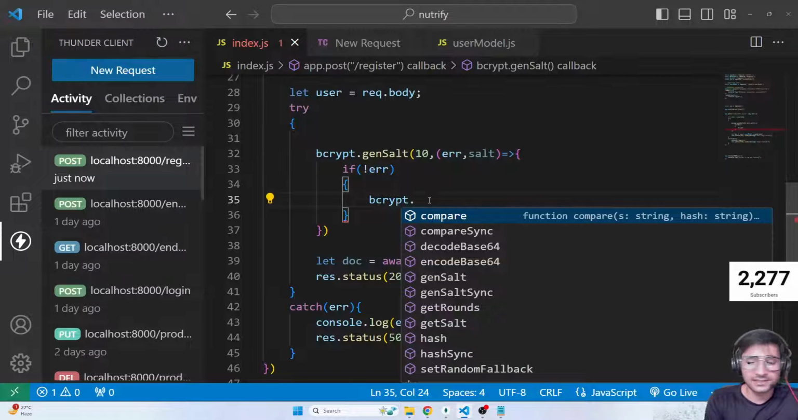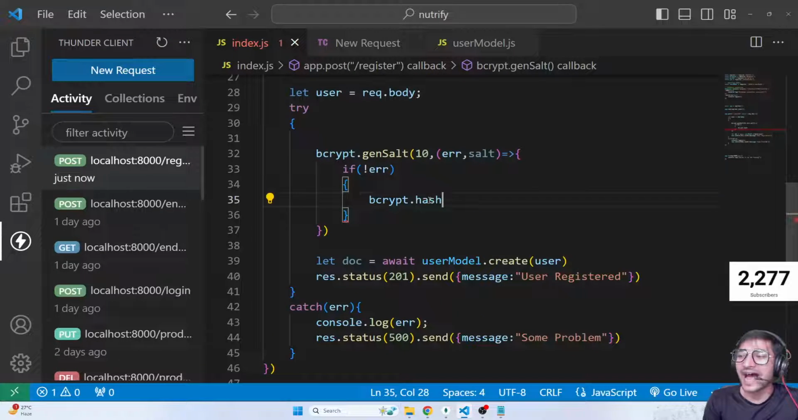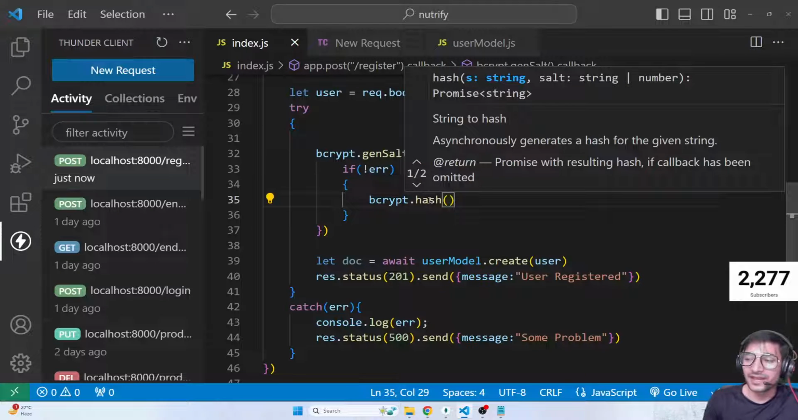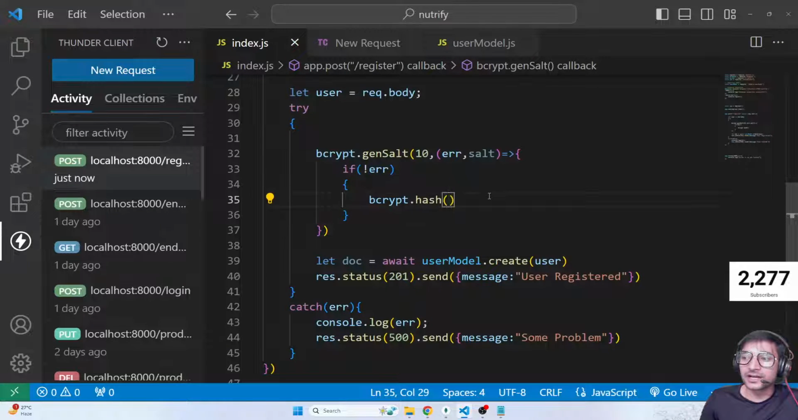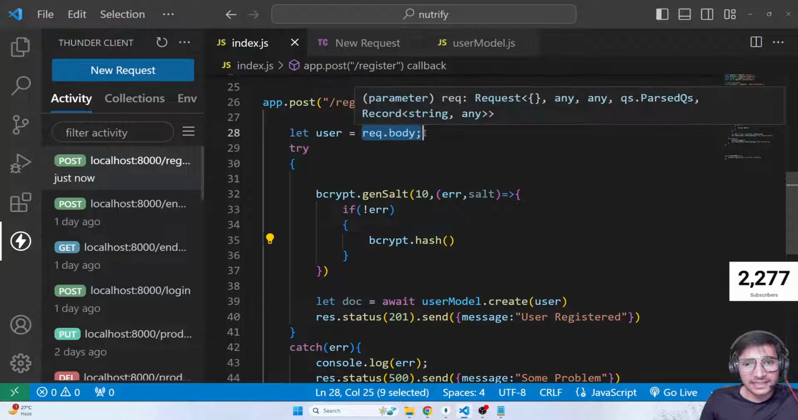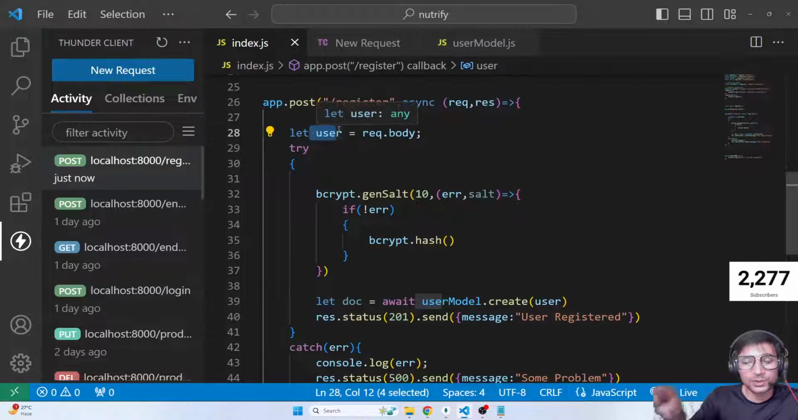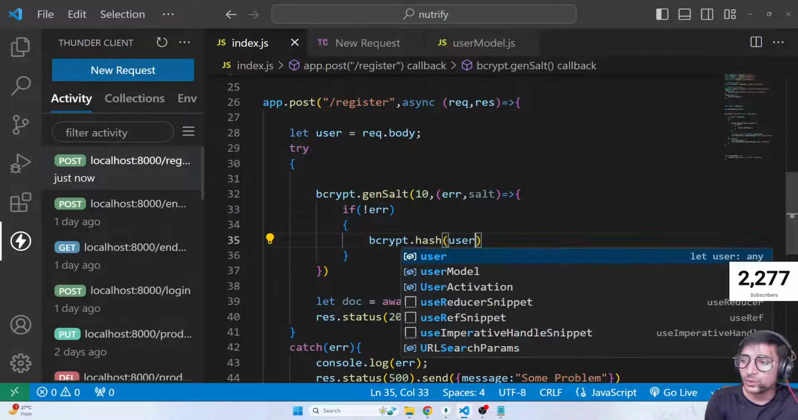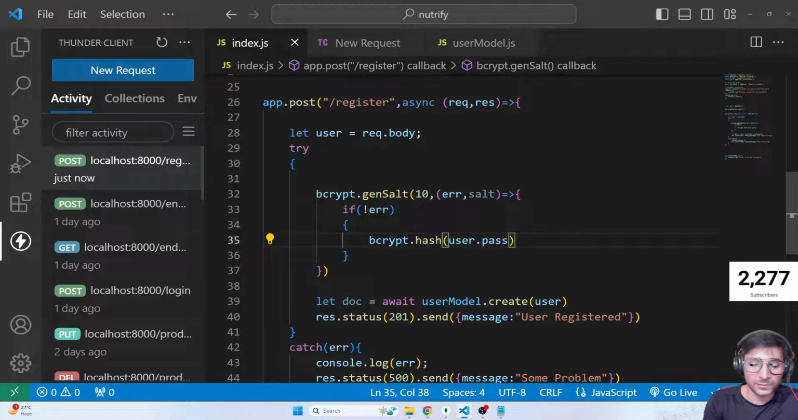What is the function to encrypt? I forgot the name. Hash. Yes, it was hash. So hash, and then in the hash, you pass your current password. Now, whatever we are getting in the request body, we are storing it in user. In this user, we have a property called password, which is holding a normal password. So I want to encrypt that. So user dot password, that is what I want to encrypt.